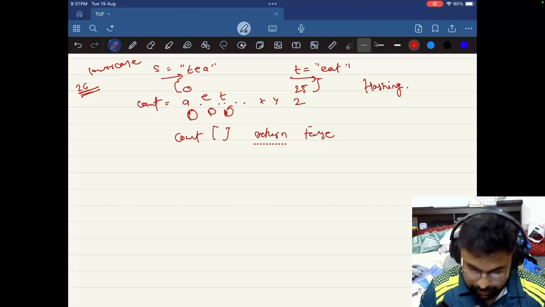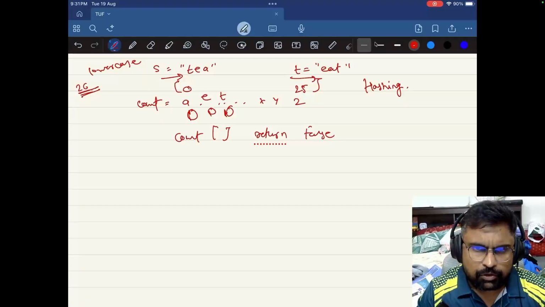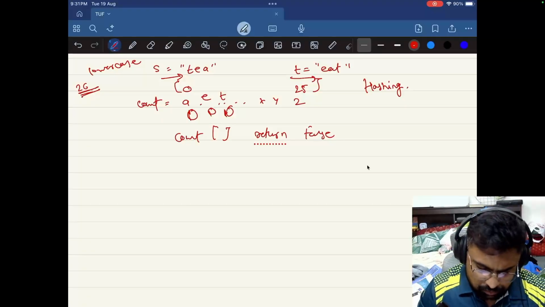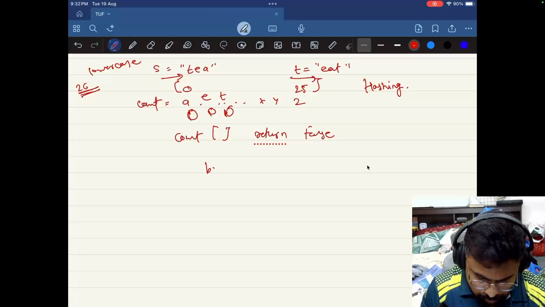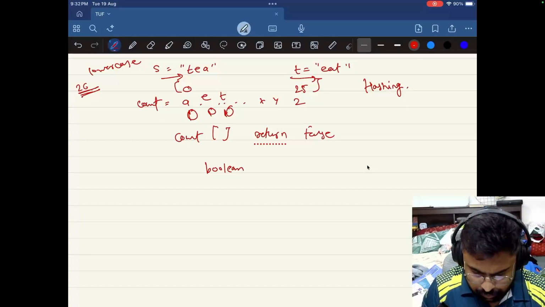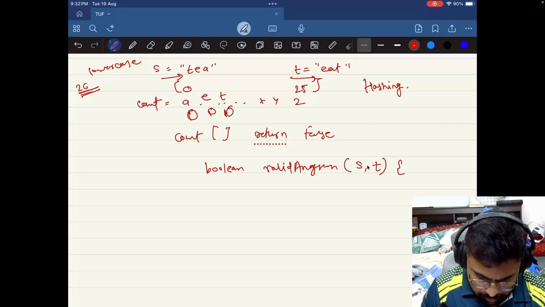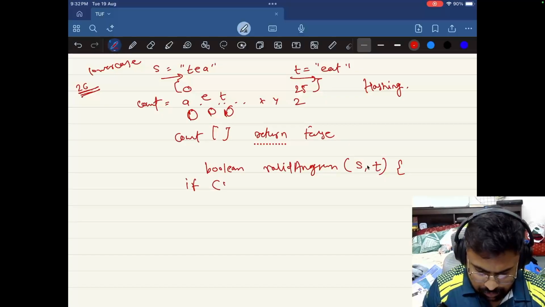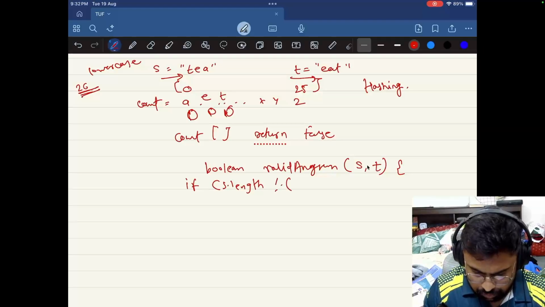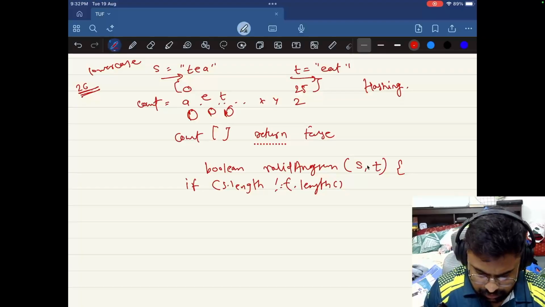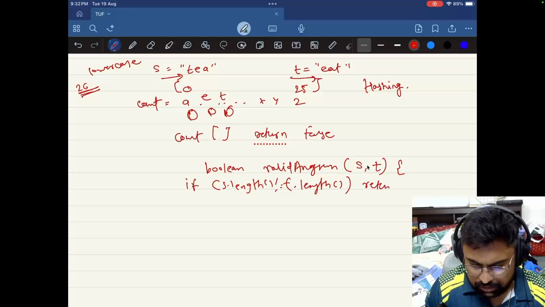So if we try to write the code for this, okay, so what it will be, it will be maybe boolean validAnagram, s and t. First thing we'll do, maybe we can check whether s dot length not equal to t dot length. If that's the case, then you can return false here itself, right?